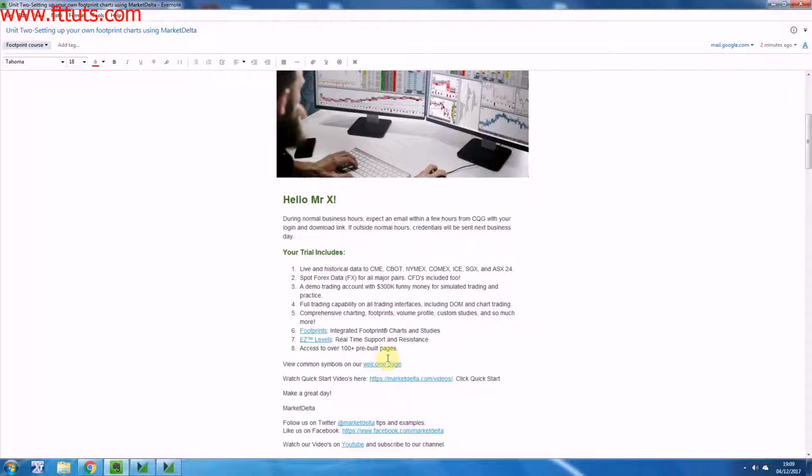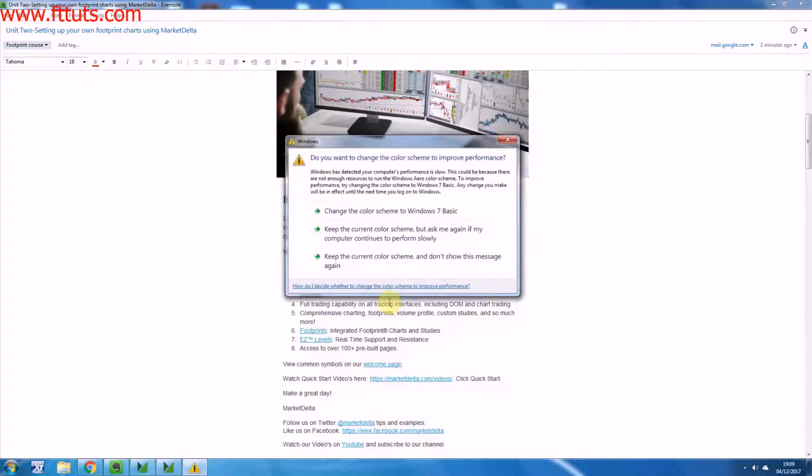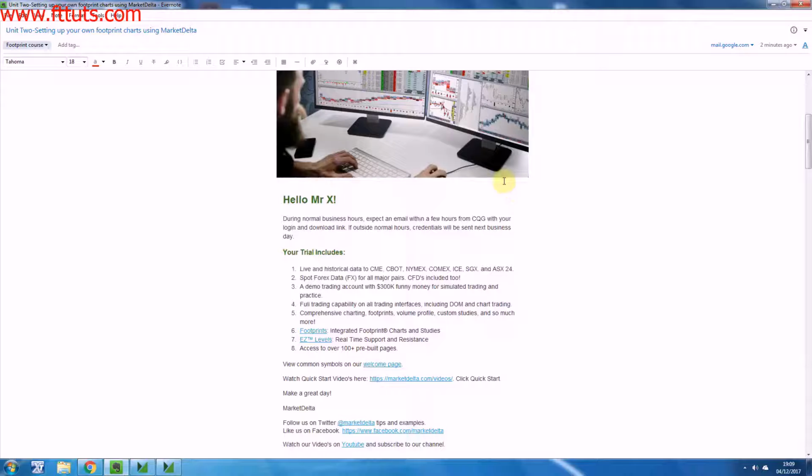You will also have the integrated footprints, which is Market Delta's main product, as well as a whole bunch of other different things that you can look at and play with. What is quite fun is that you've also got a demo trading account. I will show you very briefly in this tutorial how to set up a ladder. But remember, this entire course is about teaching you to utilize the tool in an effective manner.